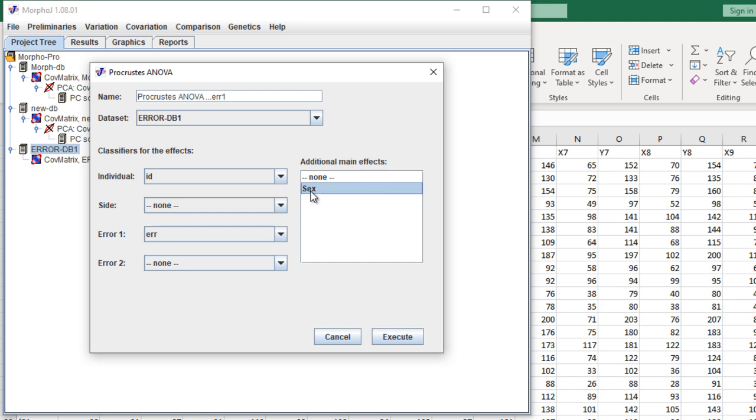So we have only one effect for now. That is our class. We have only one class, which is sex, that contains male and female. If you have more than one class, it will be here. If you have side here, now we can have an interactive effect.